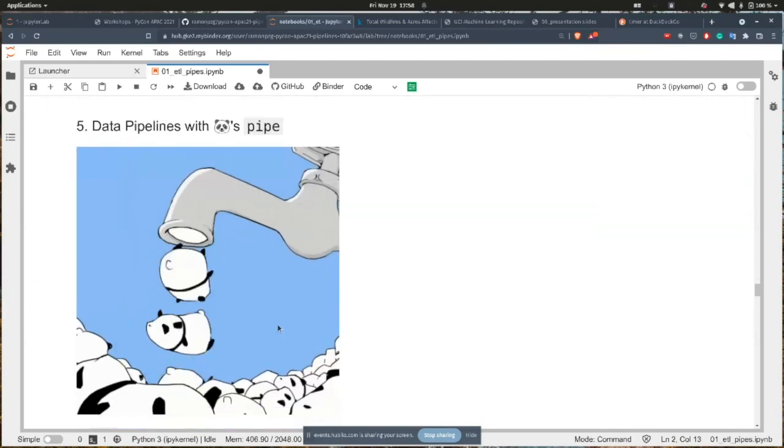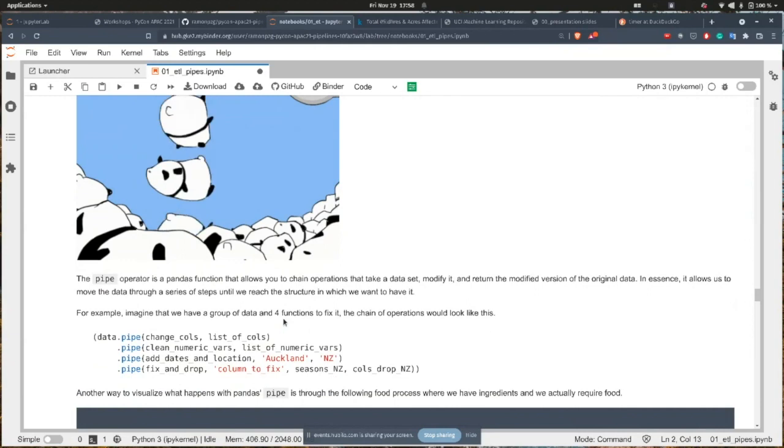Okay, so let's talk about data pipelines with pipe. If you have ever seen the function pipe, it allows you to take one user-defined function, pass it through the pipe operator with whatever arguments you need, it gets applied to the data frame and it returns the transformed data frame. I'll say that again. So I have a data frame and then I add a pipe to that data frame. In that pipe, I pass it a function and then I get a new data frame. So what the pipe does is take an object, transform it, and return the transformed object.